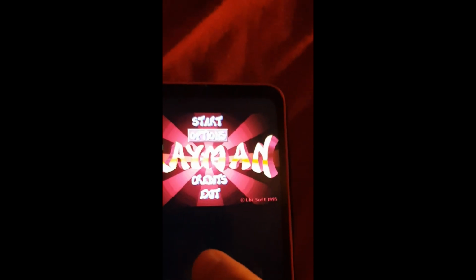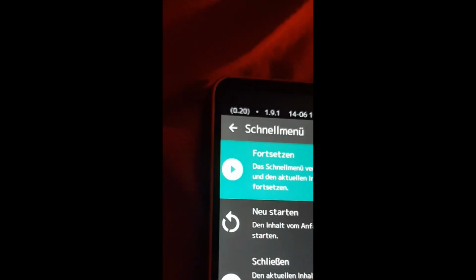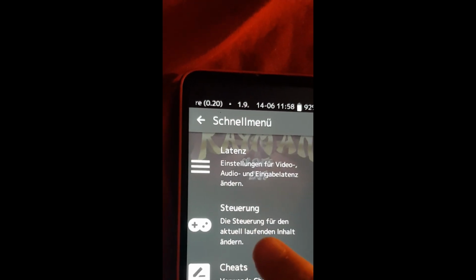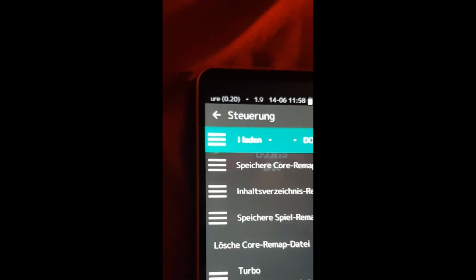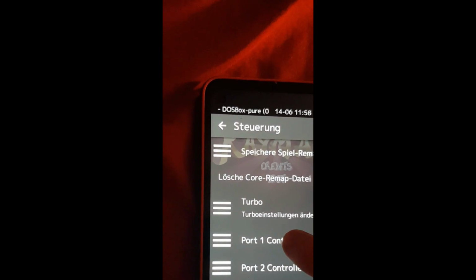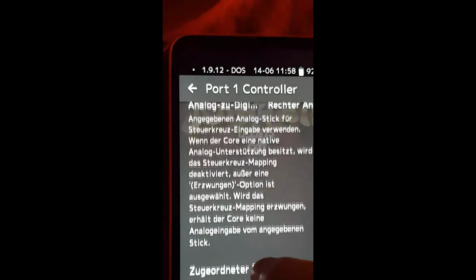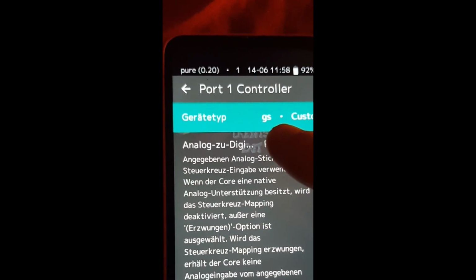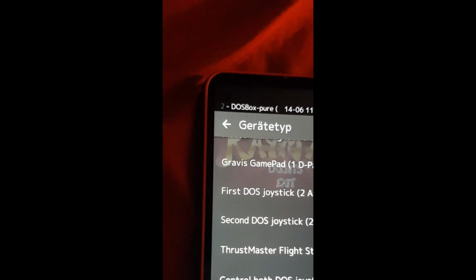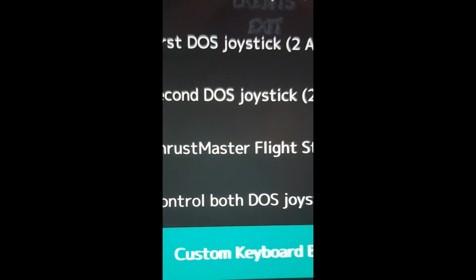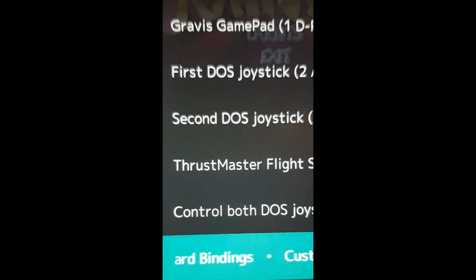One thing, you basically need the menu. Go to, hang on. Right. Go to input. It's input for me. I'm sorry I didn't change the language. Like, where you change the inputs. Go to port 1. And one thing is, I chose the custom keyboard bindings.